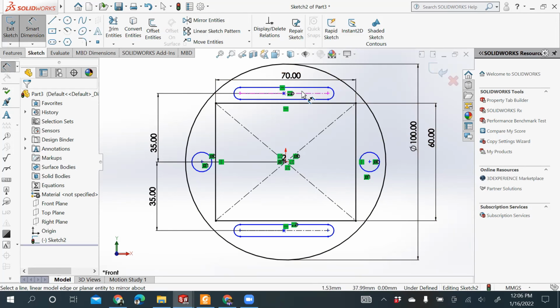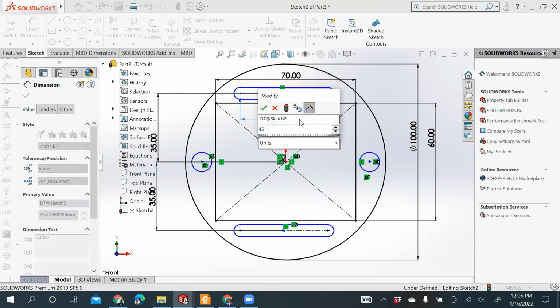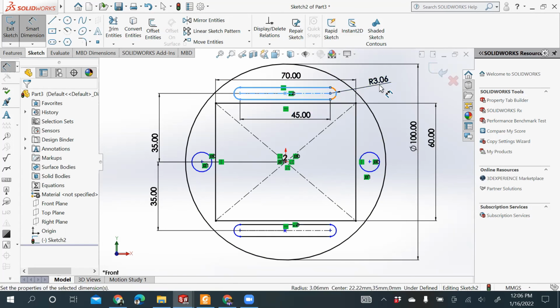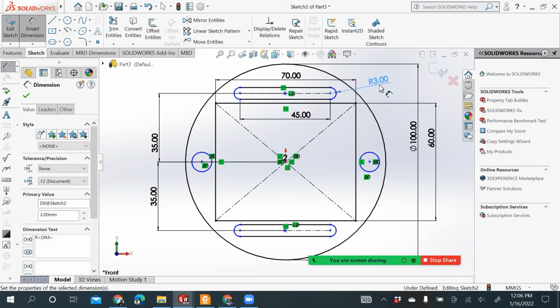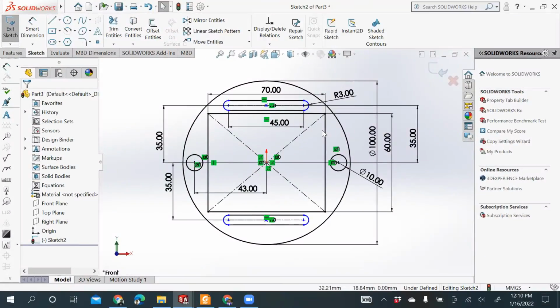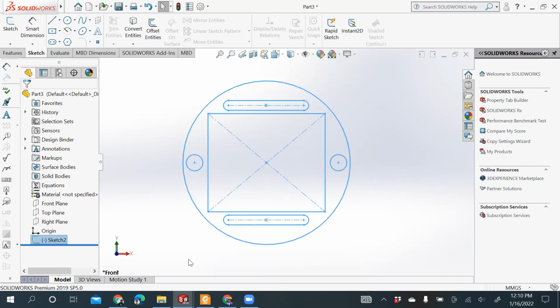So I think I need to dimension a couple of more lines here. I'll dimension this as 45. The radius to be 3. This is 10. Now that we have completed the sketch with all the dimensioning, you can actually exit this sketch and have your sketch here.